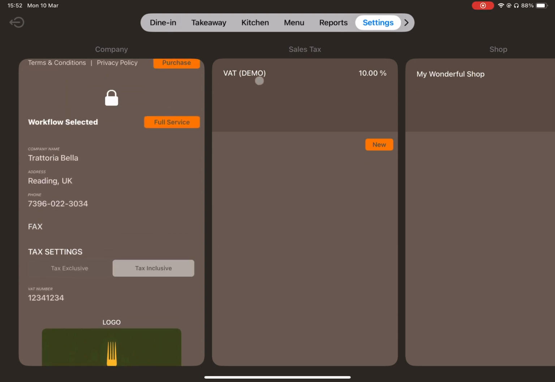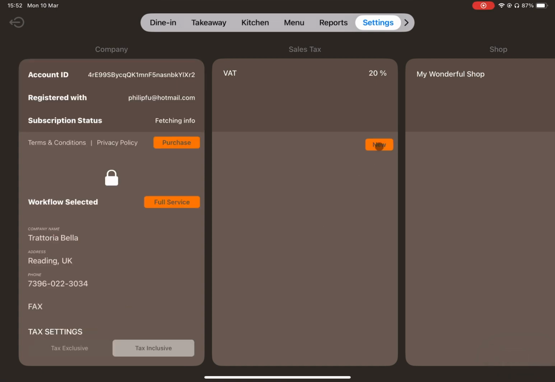Next, in the sales tax section, tap the VAT demo record created with the demo data. We will use this, but first I'll rename it to just VAT. Now change the rate to 20%. It's quite high here in the UK, but that's how it is. Tap the Save button to apply the changes.